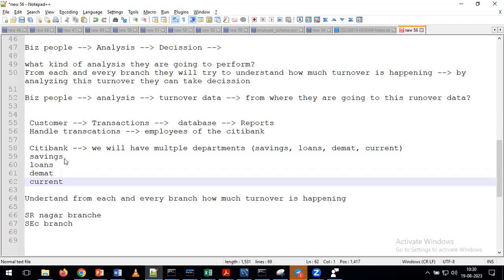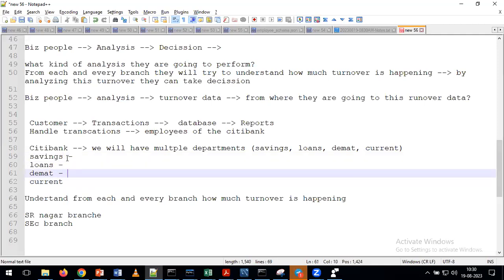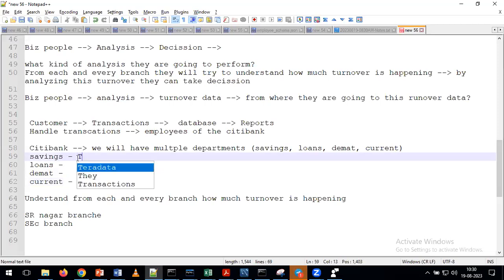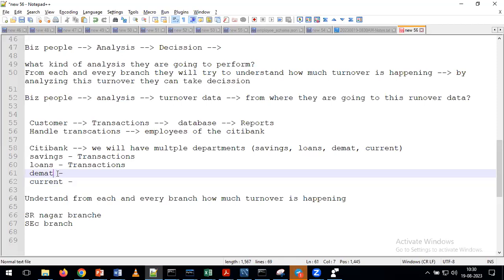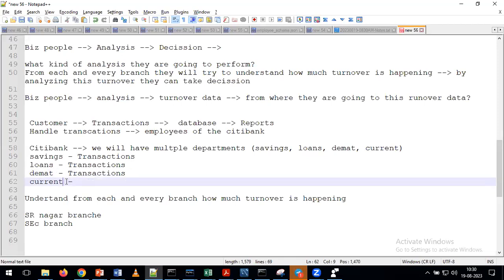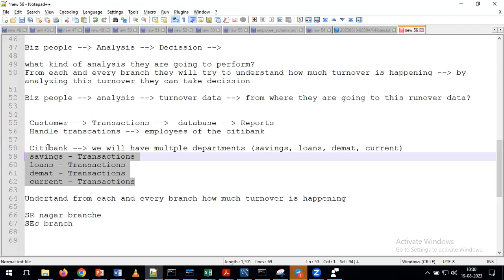If you want to do any kind of trading, or take stocks or anything, then we need to contact the demat department. Indirectly, all these departments are going to perform different kinds of transactions. The savings department performs different transactions, the loans department handles different transactions, and the current department performs different transactions. All these departments are present in Citibank only, but within Citibank, they perform different kinds of transactions.